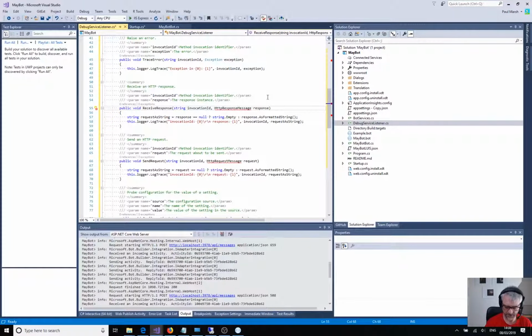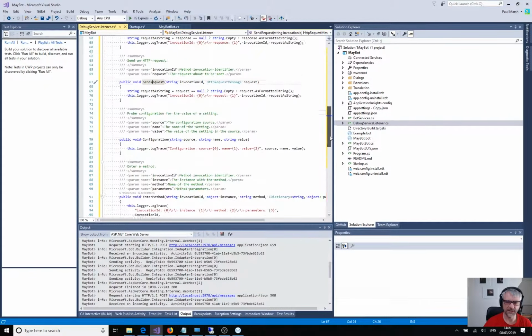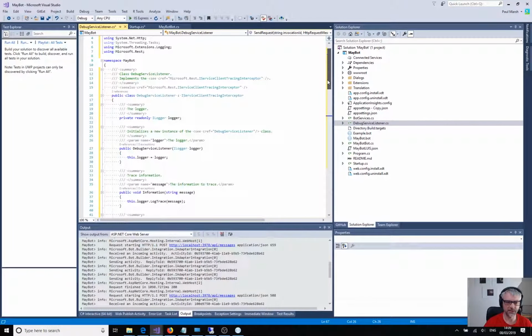Oops, I haven't got one of these. Let's add that. So when the bot receives a response, it's going to trace in here. When it sends a request, it's going to come in here and trace it. And we're going to send all this lovely information in here. And we're going to get a lot more detail about what exactly is happening inside the framework.